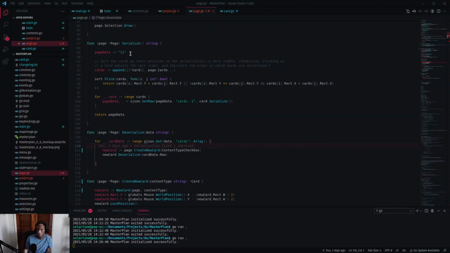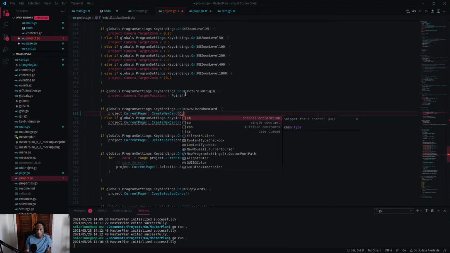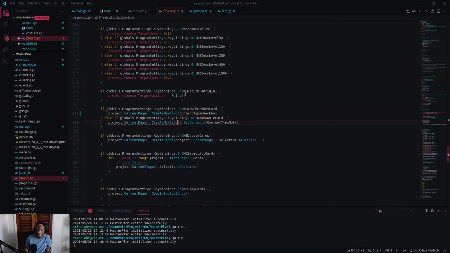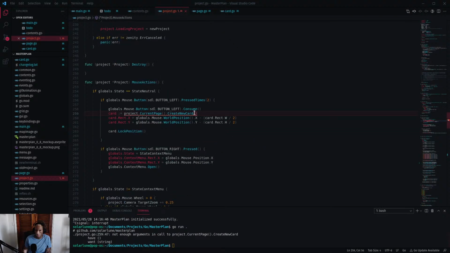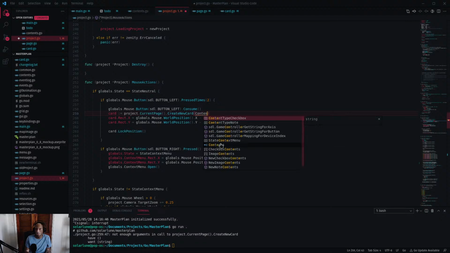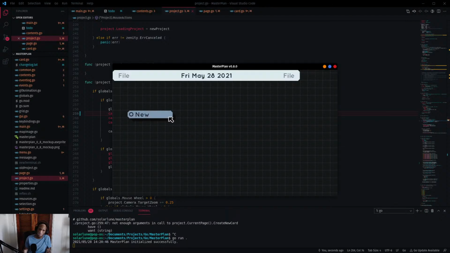Yeah, I think that should be fine. Serialize is fine. So we could do something like this. Oh, there's still an error down here. Yeah, we could do something like this.